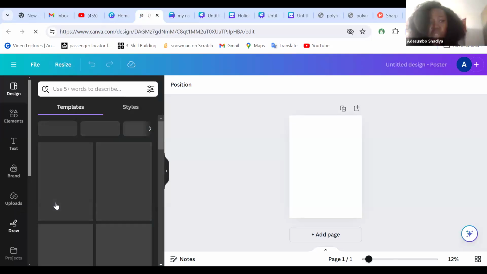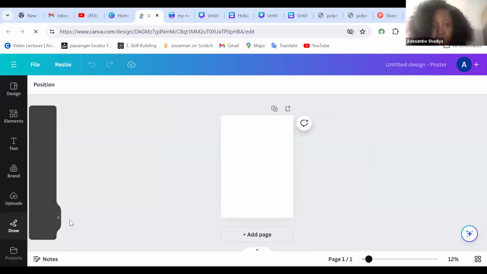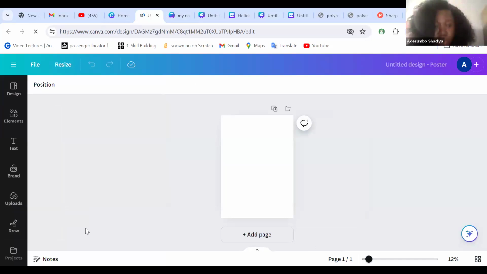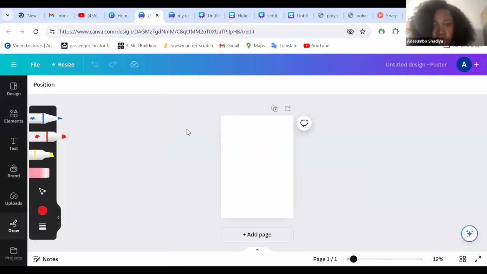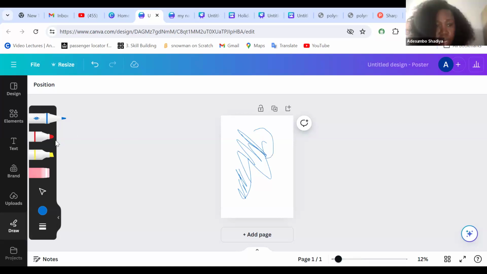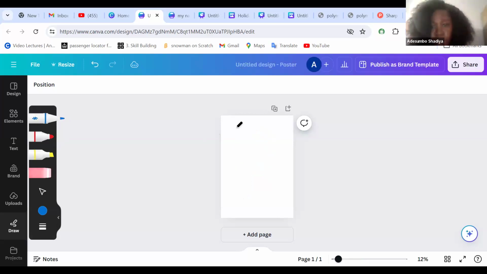So as we're talking, I said draw. You can also draw anything you want to draw. See? Let's draw. This is the different marker, and you can use it to draw. You can do anything. You can draw here. You can even shade and light.